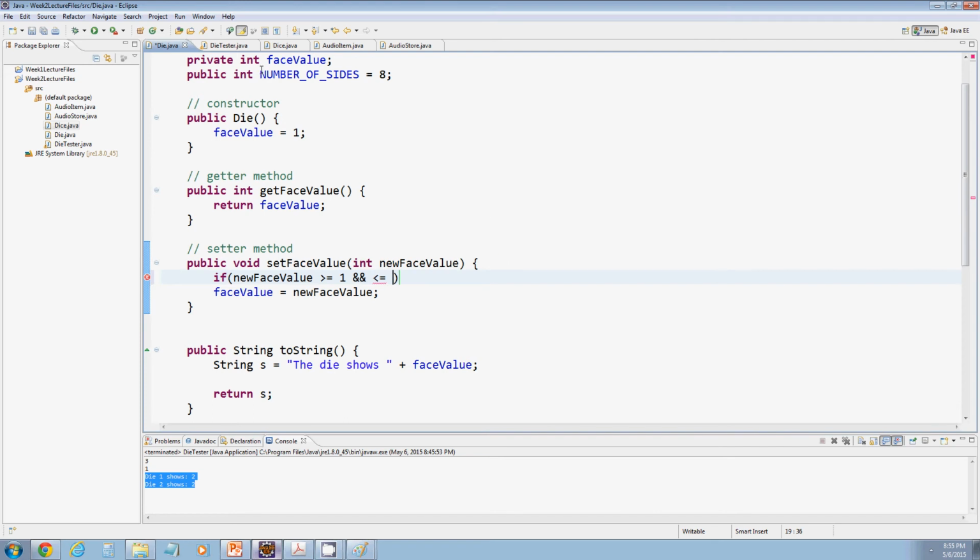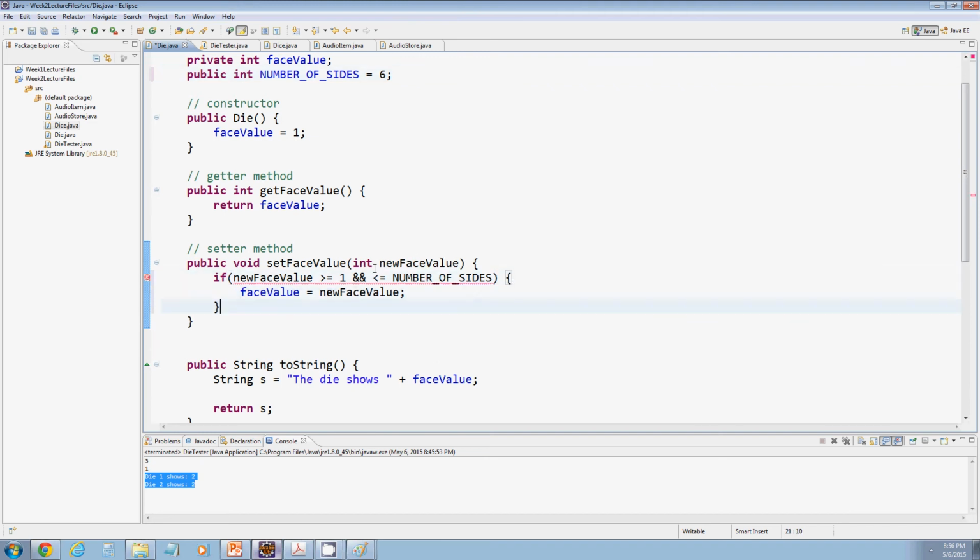than or equal to, oh, and look, we have a constant here that we can use, number of sides, which actually I never remember to set back to 6. I'm going to do that now. So here we're saying, hey, if the value you send in as a parameter is greater than or equal to 1 and less than or equal to number of sides, then it's a valid value. So I'm going to go ahead and update the value of the instance data variable. But if it's not, I'm not going to do anything. I'm just going to ignore it. I'm just going to say, hey, I'm not changing anything.